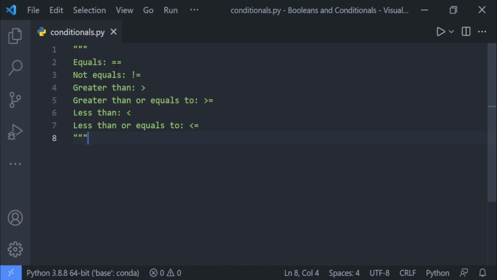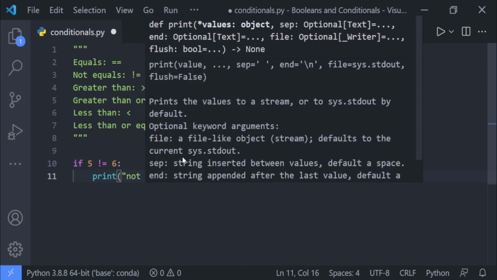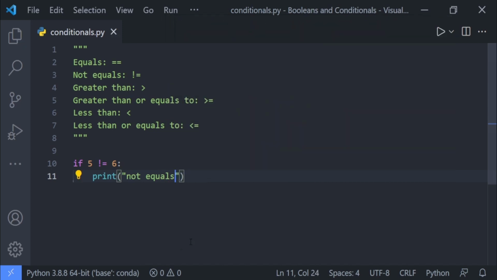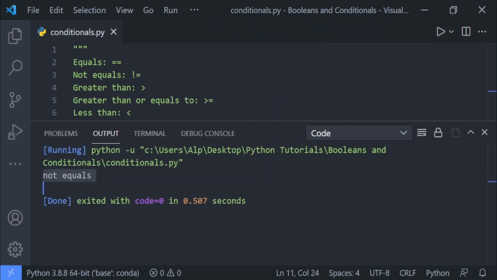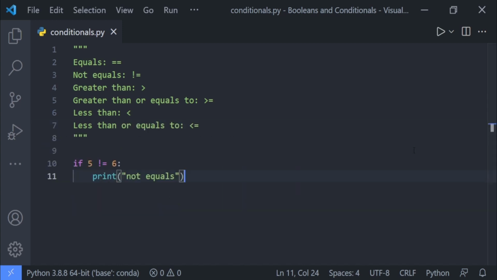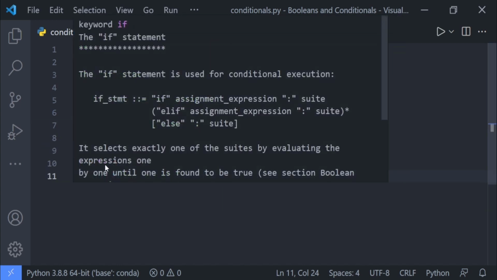Now these are some of the most basic comparison operators in Python that you can use. What we've mostly focused on was the equals operator, but you can also use the not equals operator or any other operators in there. So let's make a quick example using the not equals operator. If, let's say, 5 not equals 6, which is true, 5 isn't equal to 6, and let's print not equals. When we run this file, we will see the output not equals, because these are not equal to each other.